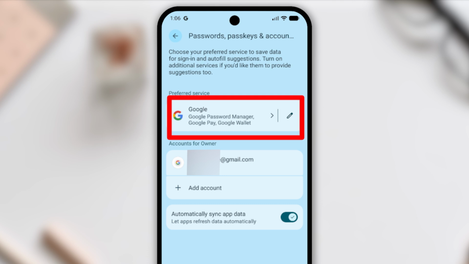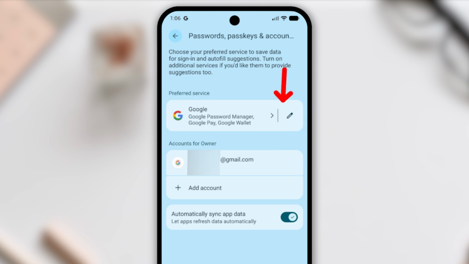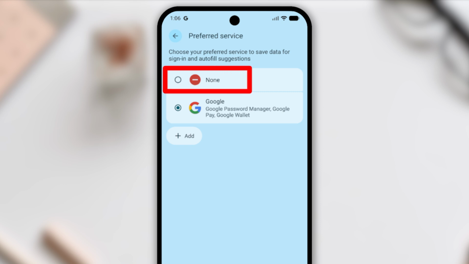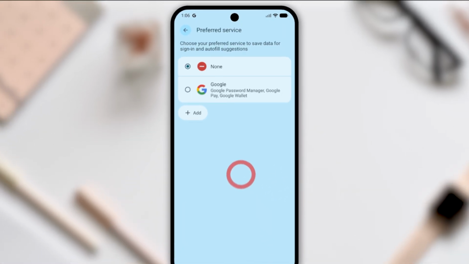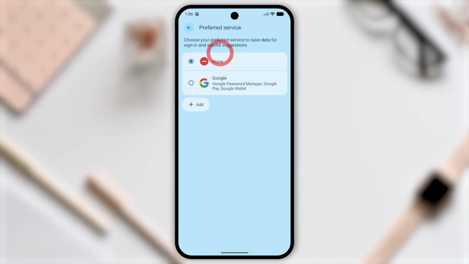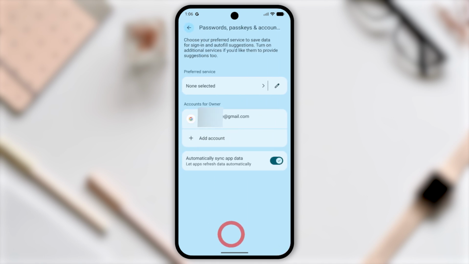Just tap this pencil icon. Then you will get this option. The default selection is Google. Here select turn off or select none. Then in the pop-up window, tap or select turn off. Then that autofill option will be turned off.